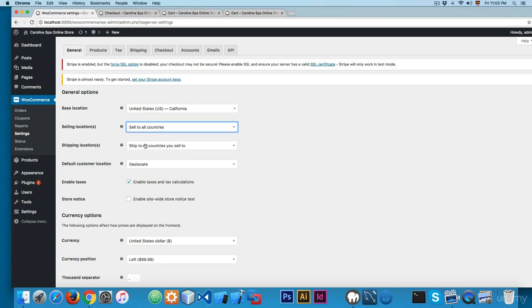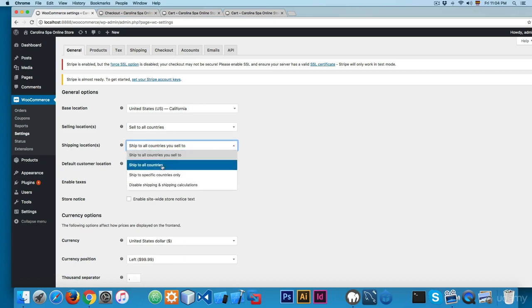Then we have the shipping locations. This works really similar. So for example, you are maybe selling digital and physical products. You can sell to all the countries, but maybe you want to sell only digital products to some specific countries. So you can play with these values to sell to other countries, but only ship to some specific countries. And that's something really nice about WooCommerce.